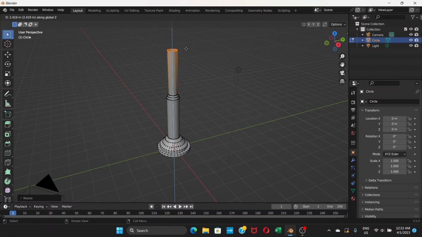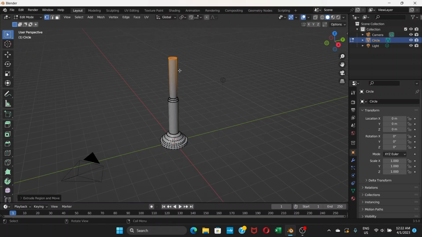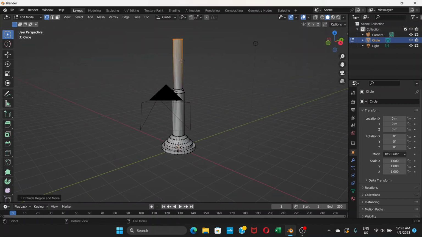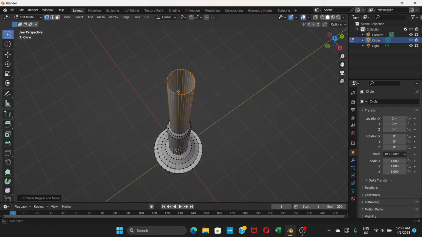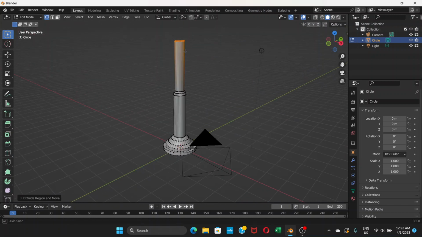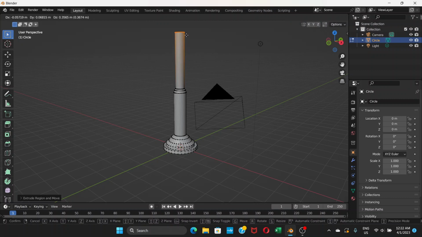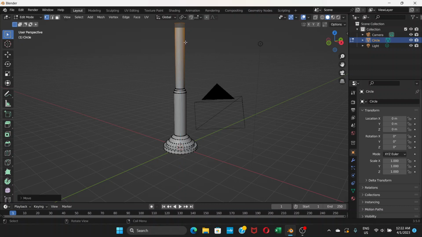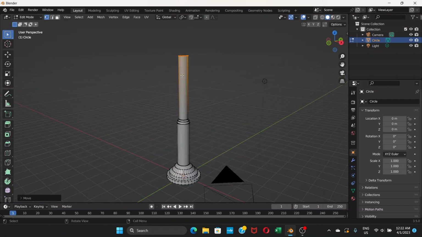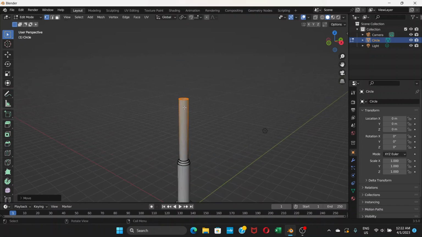Okay, and then now we're gonna click, and for now I guess we are okay with this part, or maybe we can go a little higher. Press G to grab and then a little higher. Okay, so we're okay with this one.